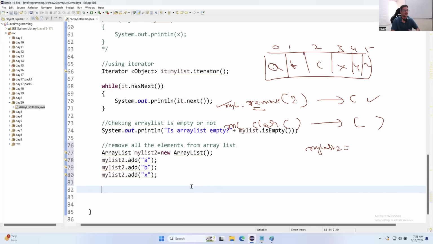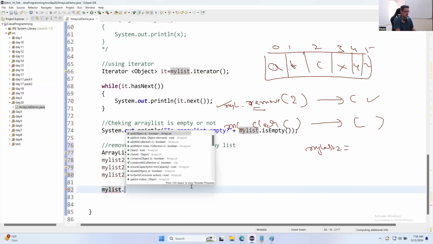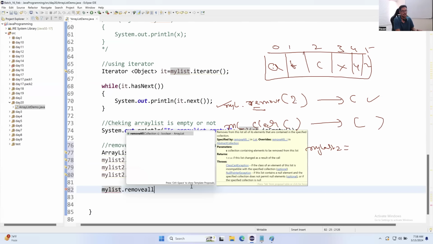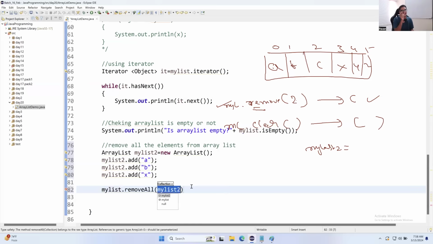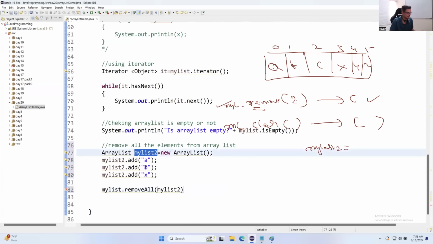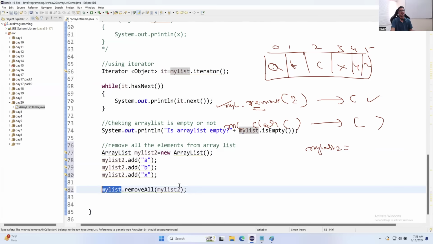So what I can do now here is take the original list, my list dot remove all, because remove all will allow another type of collection as a parameter. That's the reason we have to pass this my list 2 to here. This is the statement. So what exactly happening here is from the my list, this is the one, original list. From this, remove all. What are all we have to remove?